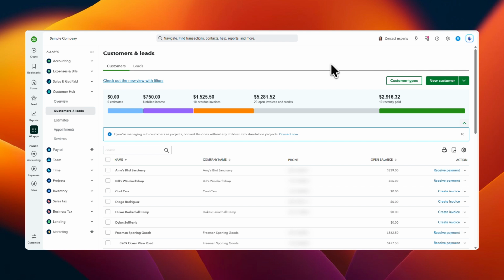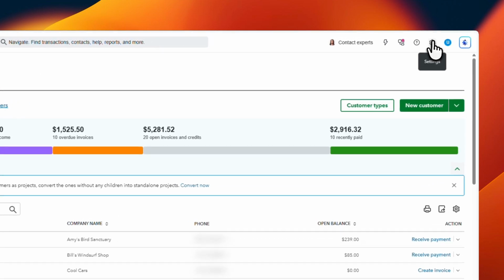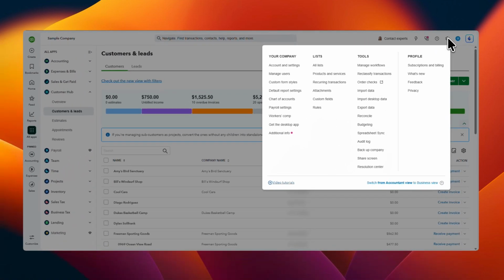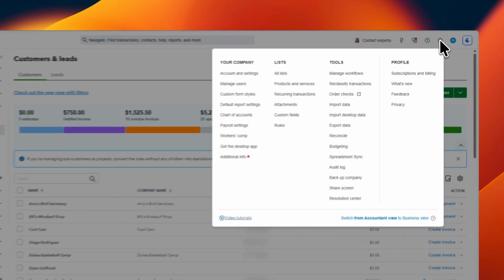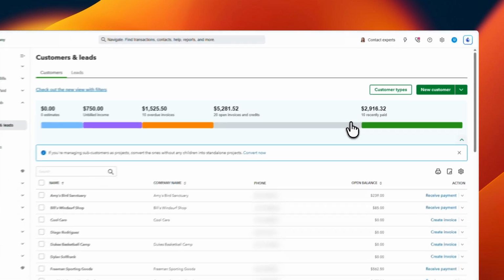Now let's look at the second method, which is helpful if you want a little more control over the type of contact lists you're exporting. Go to the top right corner of QuickBooks and click the gear icon to open Settings. From the menu, select Export Data. When the Export window opens, go to the Lists tab.